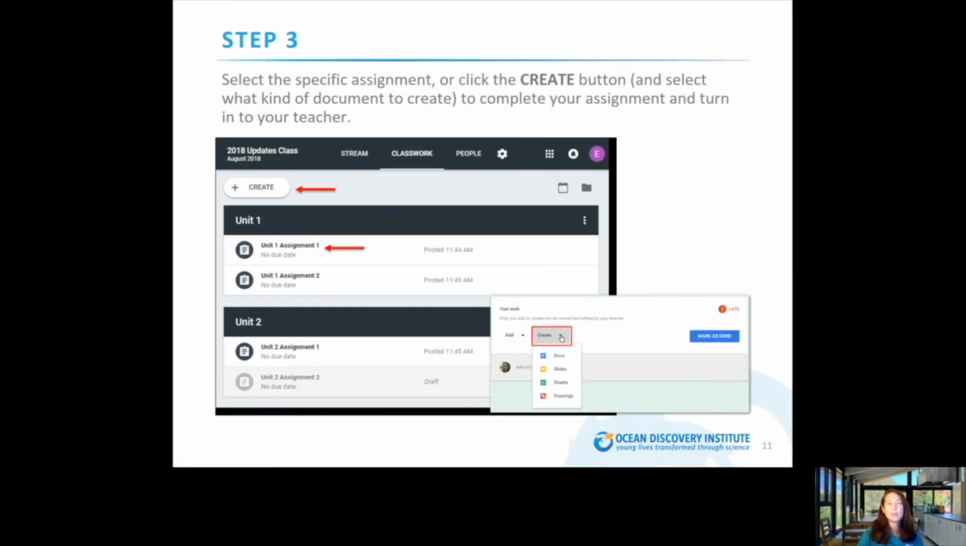However, you may also be asked to create a document. So if you need to create something like an essay or a PowerPoint slide, then you're going to click this button, the Create button. The Create button will have a drop-down of options that you can choose from. What kind of document do you want to be working on? Something that may look like this. Choose the type and get started.